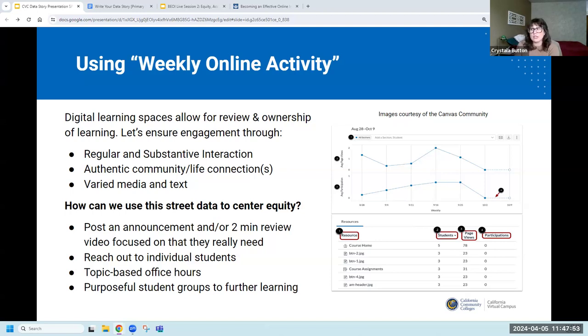Sometimes, depending on what course it is, we can offer topic-based office hours. So if it is that annotated bibliography assignment and they're really struggling with it, having a topic-based office hour that is just one part of that assignment can give them the chance to catch up without them having to ask for help, because they may not want to ask for help or even know what to ask. But when you look at the data, you can see that they've skipped that page that explains that part. So let me hold that office hour and see who comes. And then more purposeful student groups for further learning, which you can tell is something that I really like to do.